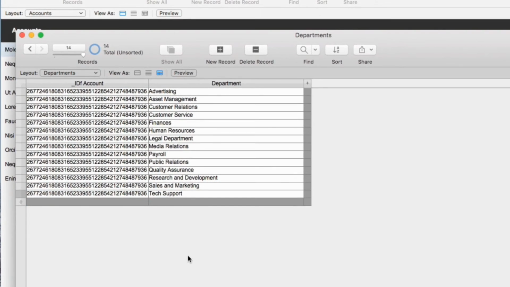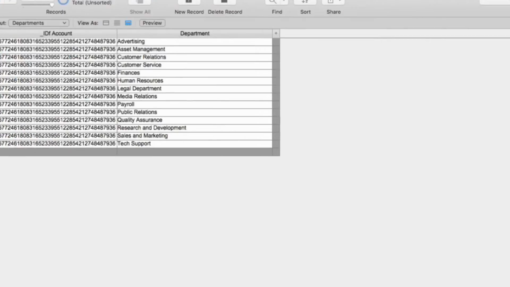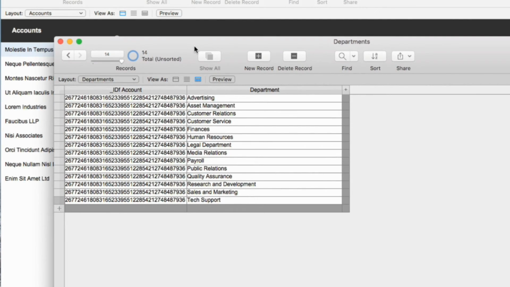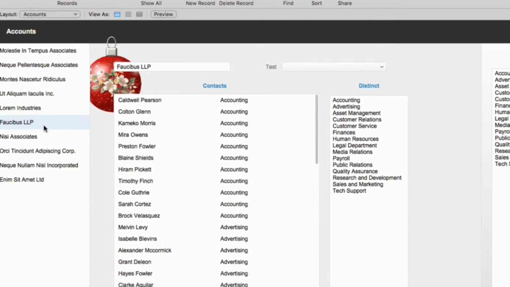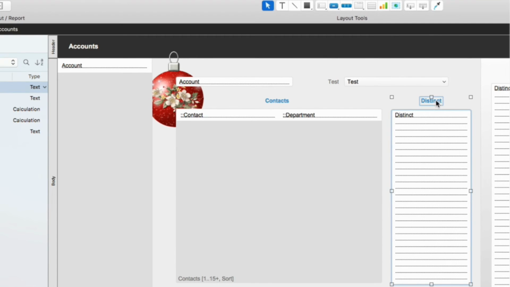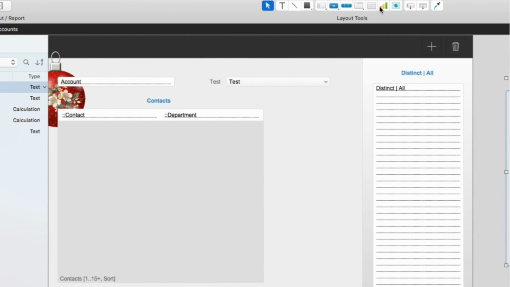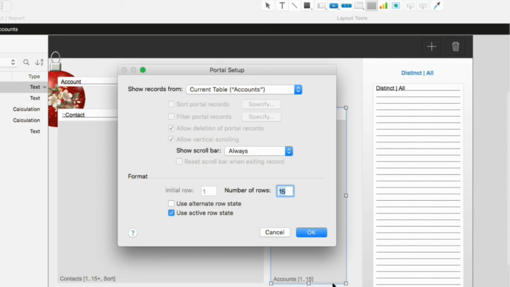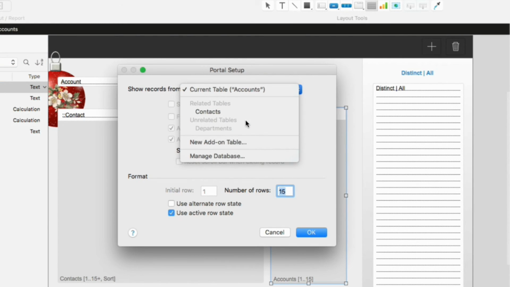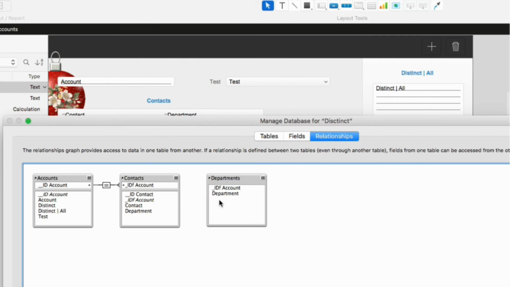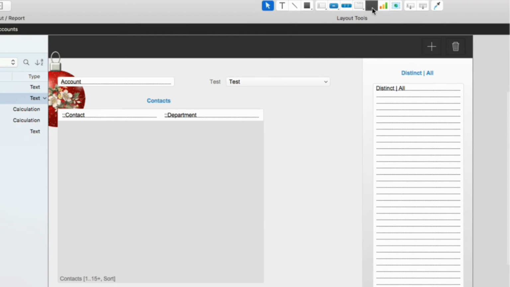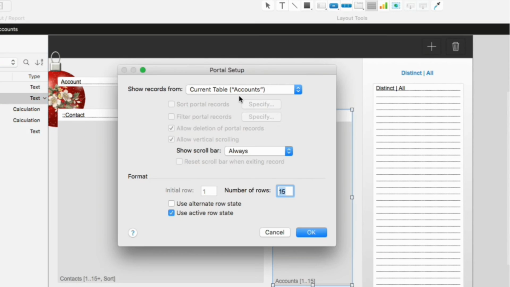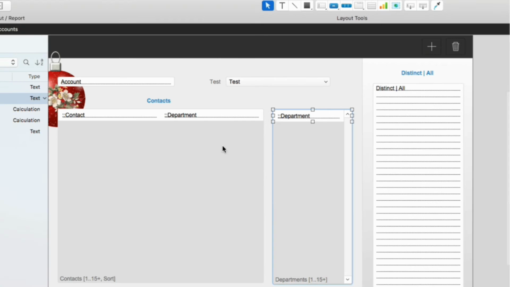So now I have a list of departments related to an account, right? So I have this, each account has a different one. So let's replace this list, okay? Let's replace this with a portal. And I want the department here. Okay, so hold on, I need to create a link. So department needs to be linked to the account ID, right? So now I have this, I have a department, and I have my list here.